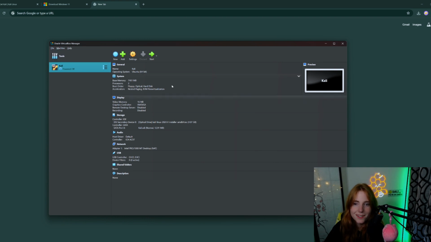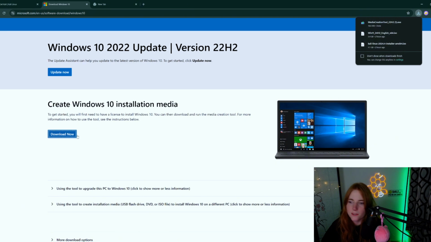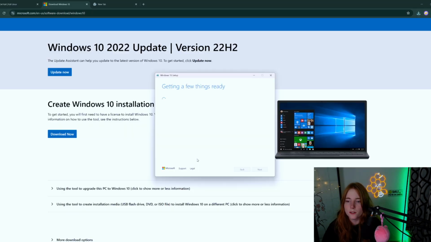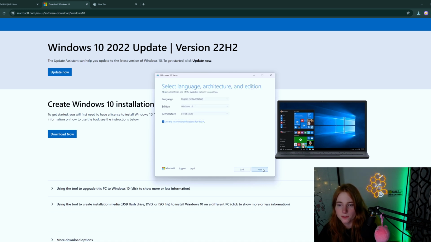Now it's added. How to download Windows 10. Just Google Windows 10 download. Now, create Windows 10 installation media. Download now. Open it. Getting a few things ready. And then what do you want to do? Create installation media. ISO file for another PC, which ISO file is what we're using for the VM. So next. Yes. And ISO file, and it will install.